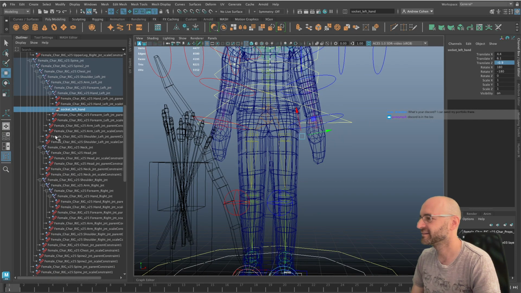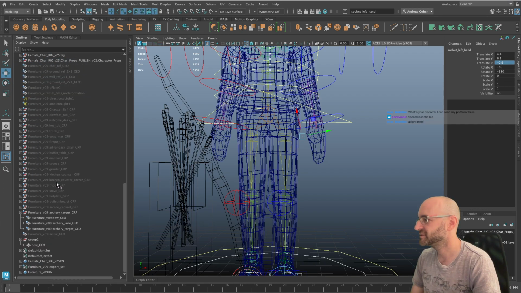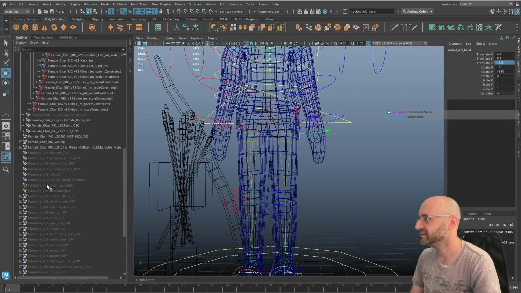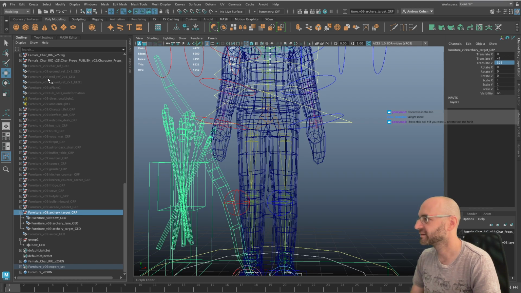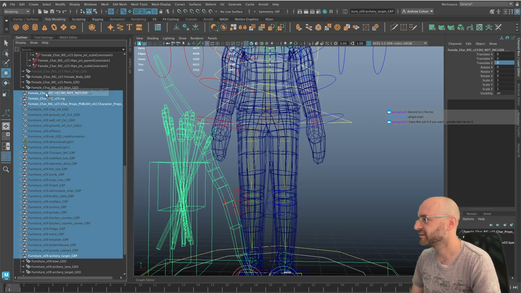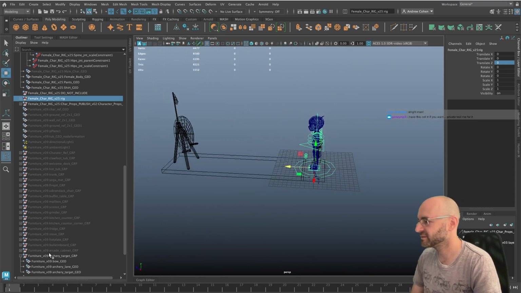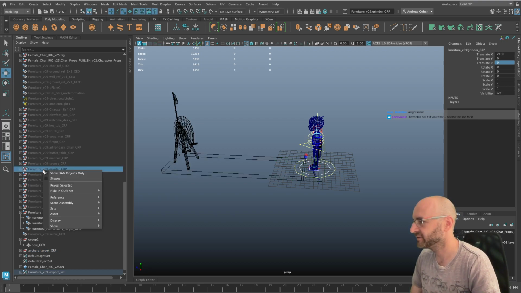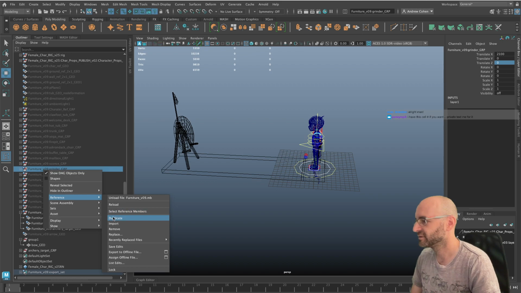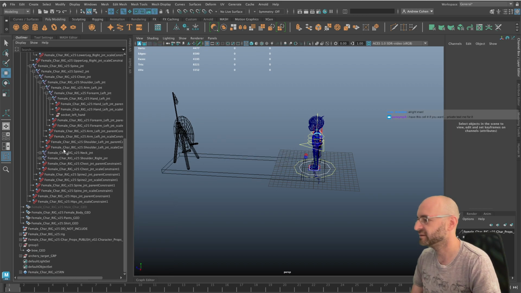All right. So now I want to put the bow in the hand. I don't want all this stuff in here anymore. I think I'm going to just duplicate out the entire archery target and then unreference this thing. Remove. Okay. Yeah, I don't need all that stuff.